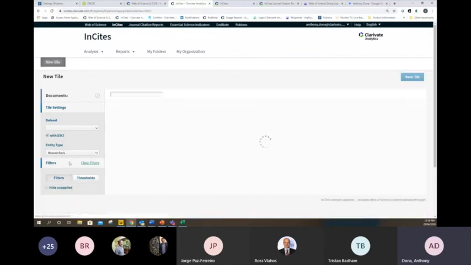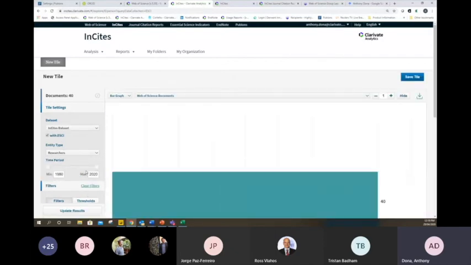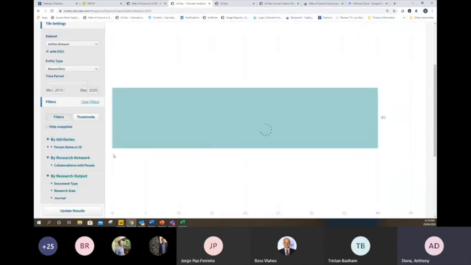ESCI is Emerging Sources Citation Index, which is an additional 7,000 journals and content that is indexed in those 7,000 journals. So if you do want additional content there, you can just tick that on. I'm going to look at the last 10 years, and I'm just going to compare researchers to each other in the last 10 years.